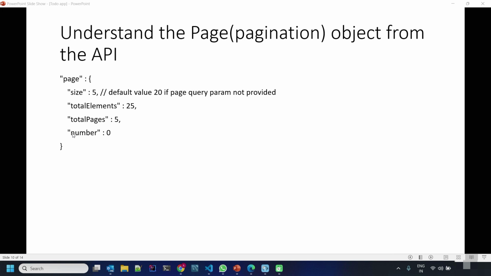So when you call the first page, you have to pass page equal to 0, because the page is indexed 0-based. So when you query for page 0, it will return page 1.